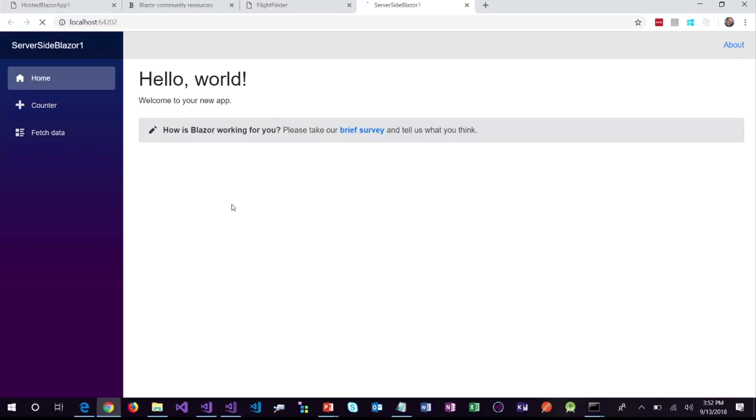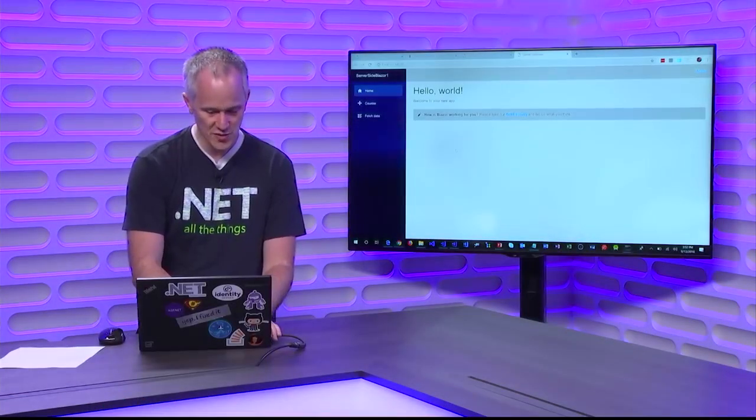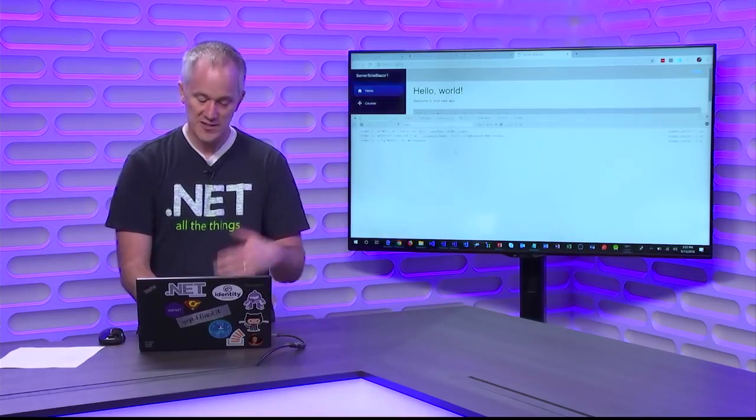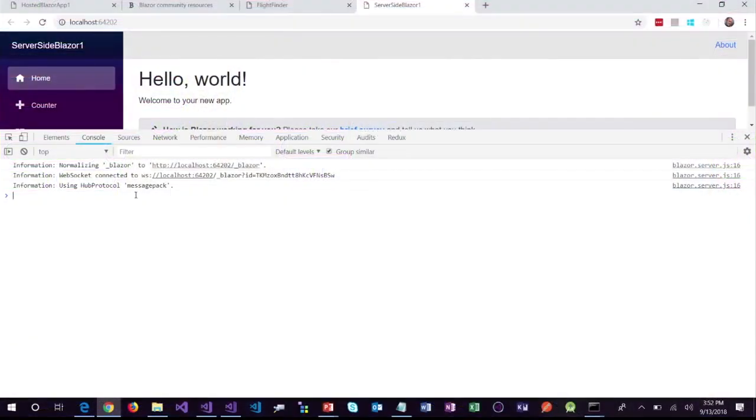Now, I want you to notice that as I refresh, this app reloads super fast. Like the client-side apps, it takes a little while to download the WebAssembly .NET runtime and get it running, whereas this server-side version runs really, really quick. And that's because we're downloading very, very little. We're not downloading a .NET runtime. We're just downloading a little bit of JavaScript.